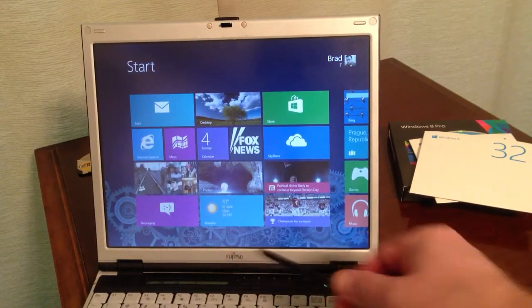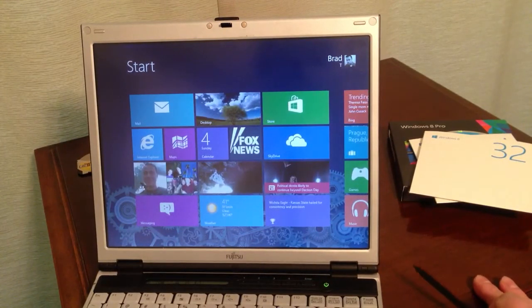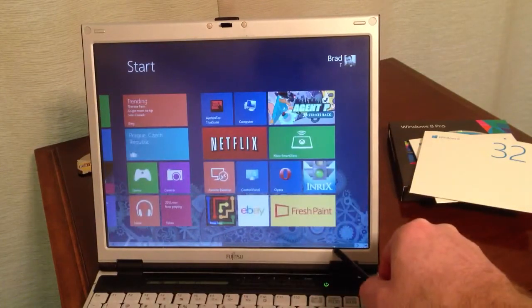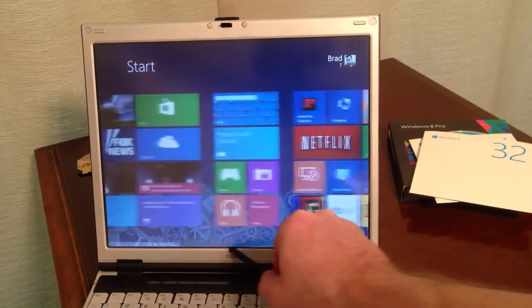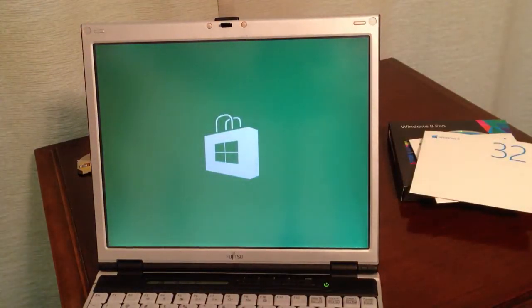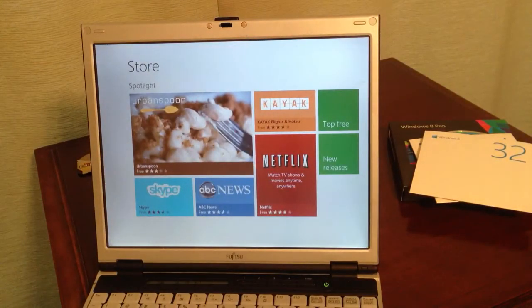For example, before it was like, what am I going to do with my computer now? I've got to go to the store, I've got to buy some software and make it run. Well, now you can just go on here and download stuff from the Windows store. All right, so I've tapped on that. I would imagine on a faster computer that these tiles are going to open a lot quicker. And on an older machine like this one, it takes a couple seconds.